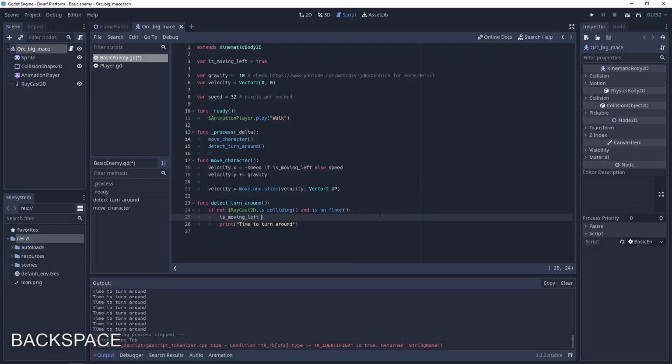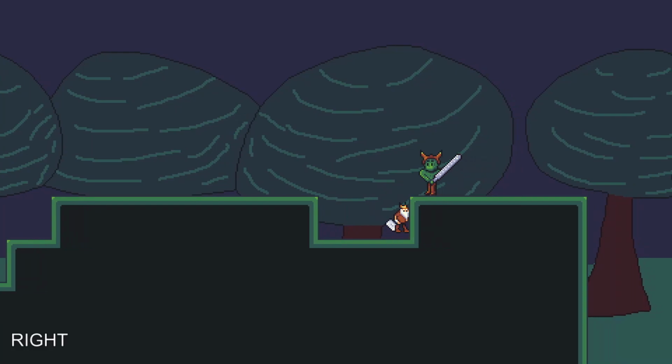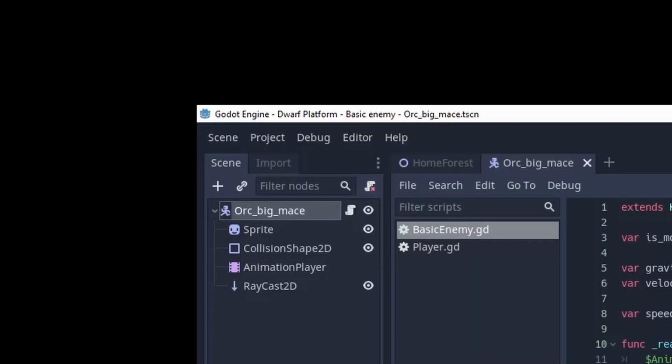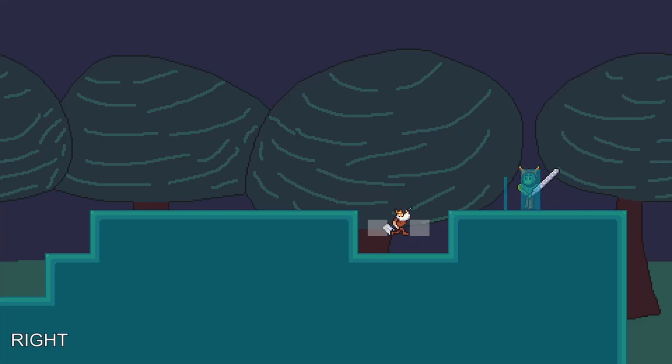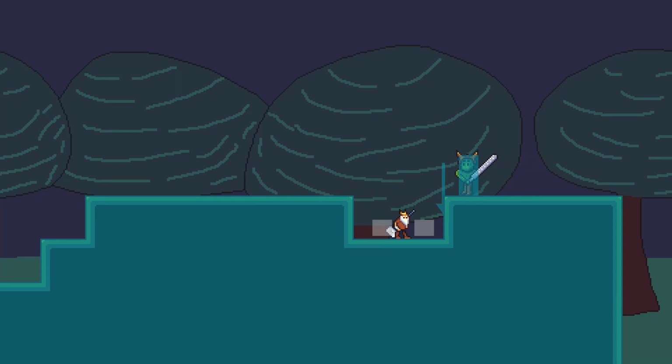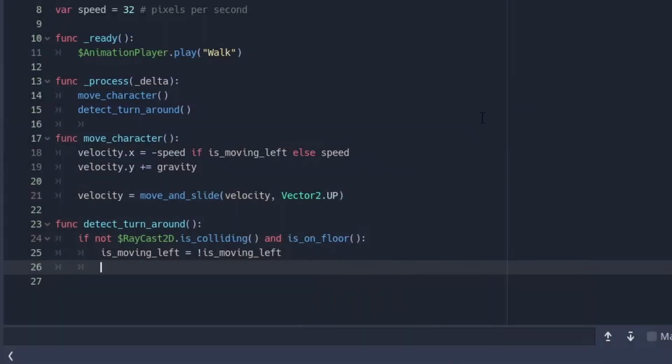It will be toggled each time the enemy detects the hole. And as you can see, it doesn't work. But why? To solve this riddle, let's use debug and check the visible collision shapes. Each time the character wants to turn around, we need to also set up a side for the raycast and also flip our sprite. Let's do this! It will be a very fast solution and I will explain this in a moment. Just do scale.x equals minus scale.x.